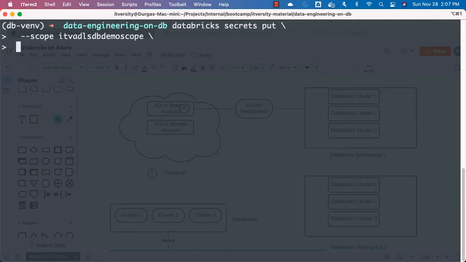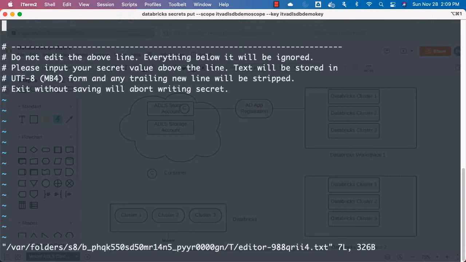Then we have to specify the key name. This is a new name which we have to specify here. I'm giving the name as ITV ADLS DB demo key. Also, we need to specify the profile so that we can actually talk to the configured Databricks workspace without any gaps. For that, I should be able to leverage --profile. In our case, the profile name is nothing but ITV ADLS DB. Now let's hit enter. You can see that it has opened an editor. We need to paste the client secret value.